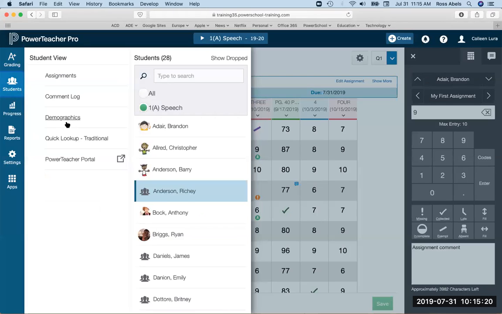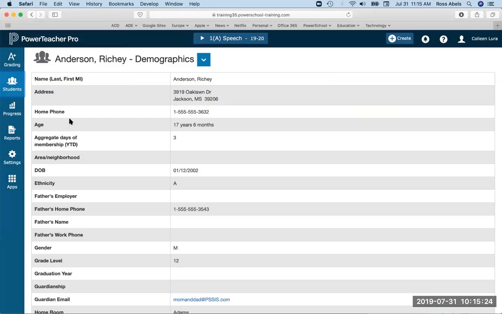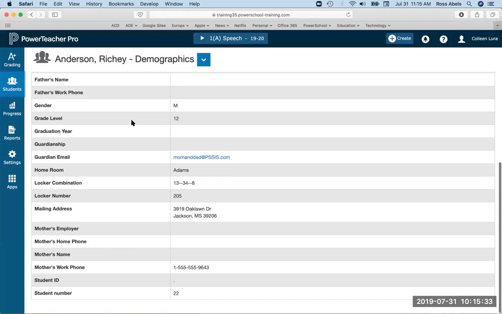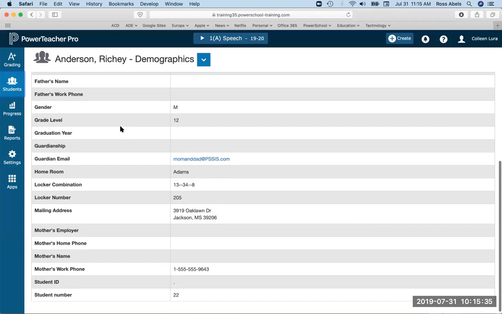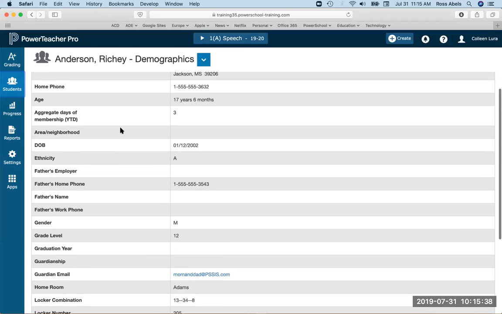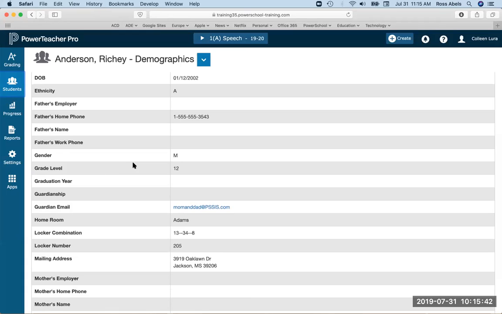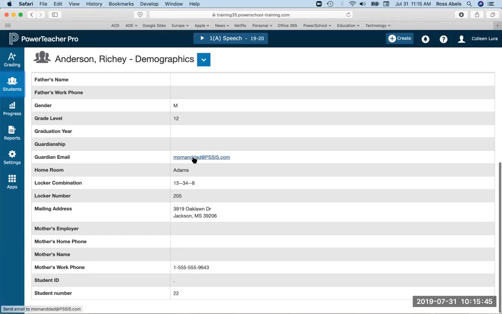Another view for students is demographics. Demographics is simply a listing of information about the individual student. So you'll see the name, address, home phone, and other contact information pulled from within PowerSchool. Notice that this is view only. You cannot edit this. You do have one link, which is to the Guardian email. You may or may not have that available in your PowerTeacher Pro.